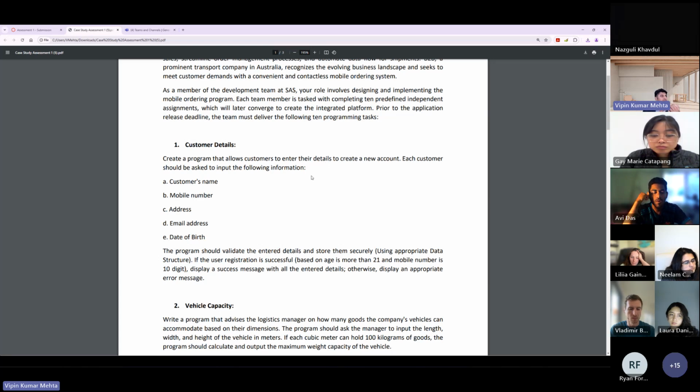birth. Now, I don't want validation about the address, whether it has to be Australia or something. No. So we just want that user will enter. OK, the program should validate the entered details and store them securely using an appropriate data structure. Now, in that case, we will discuss next week as well what data structure we should use.